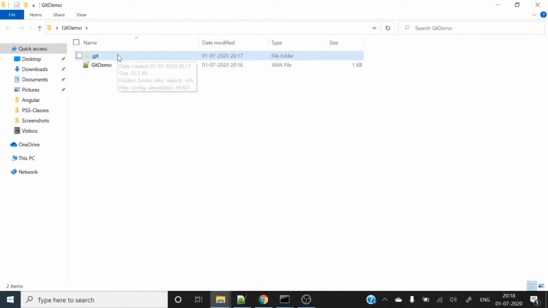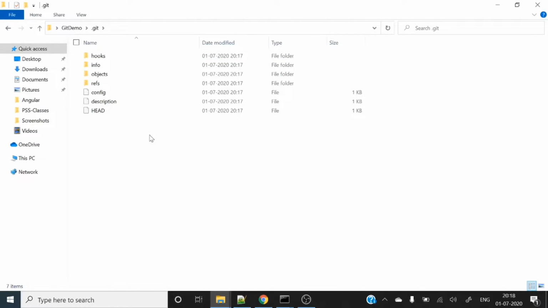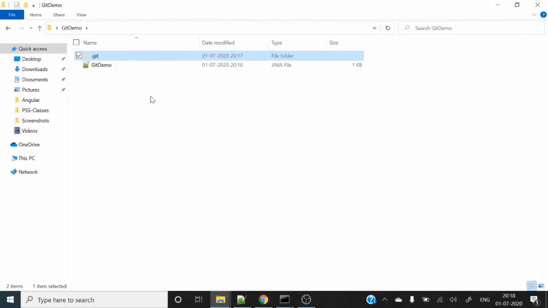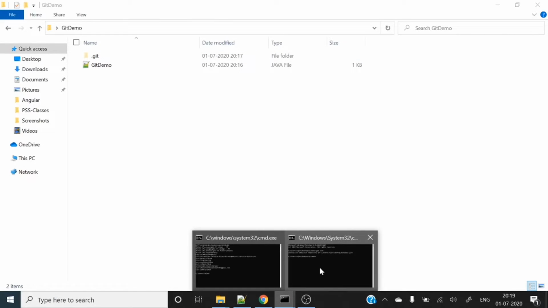So let's enter into this folder. Here a lot of things are there: hooks, info, objects, refs, config, description and HEAD. You need not worry about these things, because we are never going to touch this folder. So let it be like this. Okay, good. So let's open this command prompt.